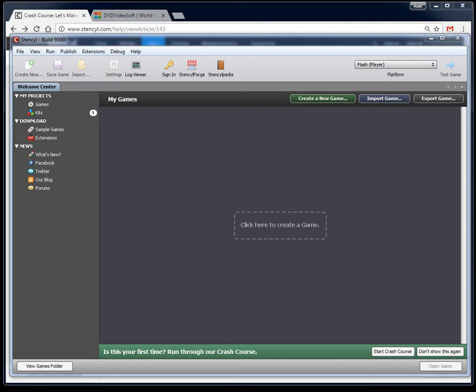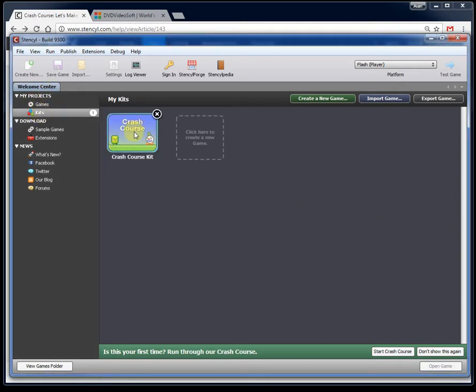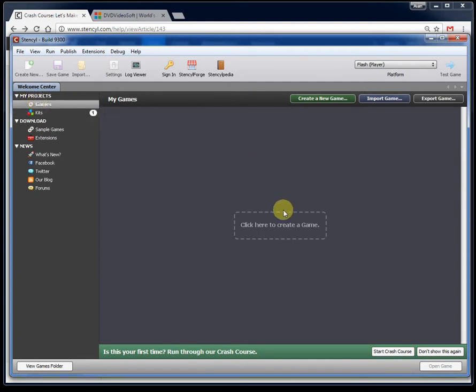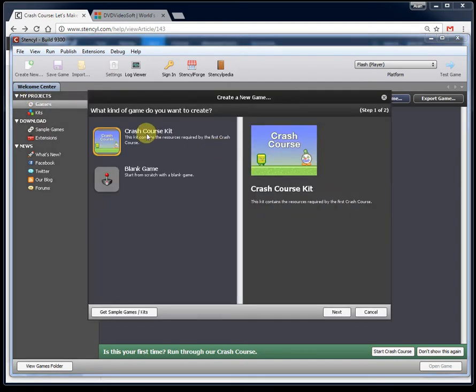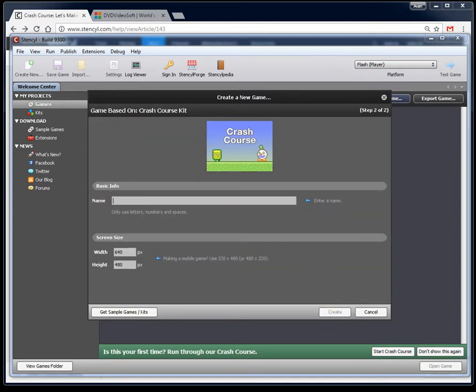Now let's see, we've got to go and click Game and click here to create a new game. And we're going to use the crash course kit, so we'll hit next, and we got to give it a name. Now in their tutorial, I'll just follow it along. They just call it crash course game, and you set the screen size here. So this depends what kind of platform you're targeting, a phone, a tablet, that kind of thing. I'll just leave the default.